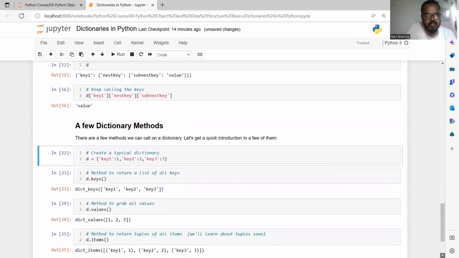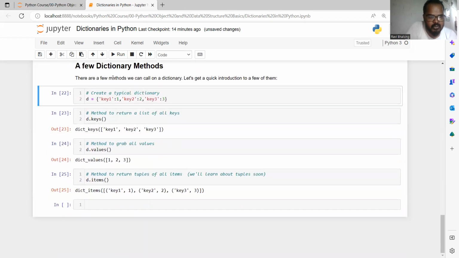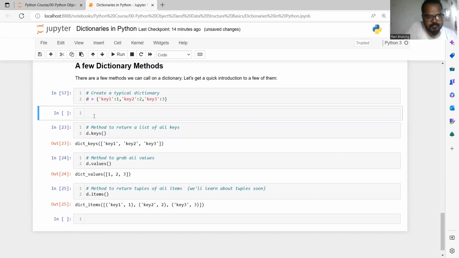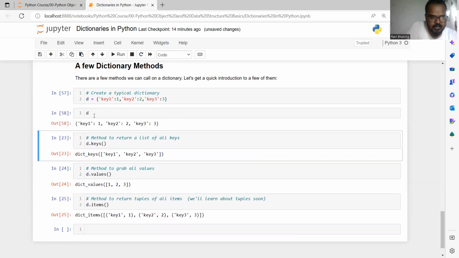Okay, next one is the different methods which work on the keys. Here I created one simple dictionary where key 1 is equal to 1, key 2 is equal to 2, and key 3 is equal to 3, meaning a dictionary with 3 keys and 3 values. So you can see here key 1 its value is 1, key 2 value is 2, key 3 value is 3.